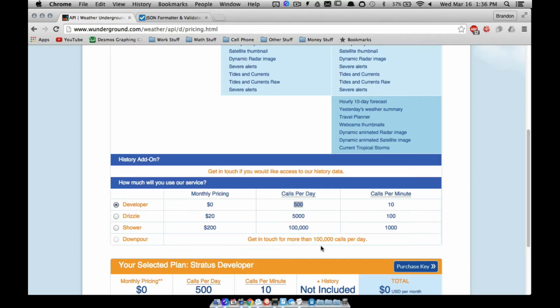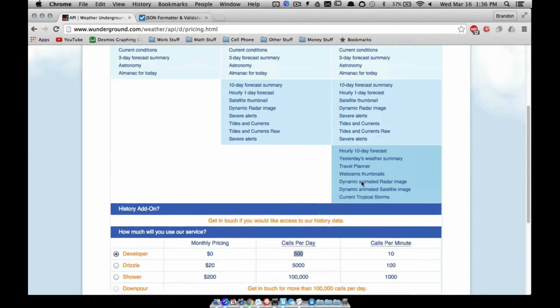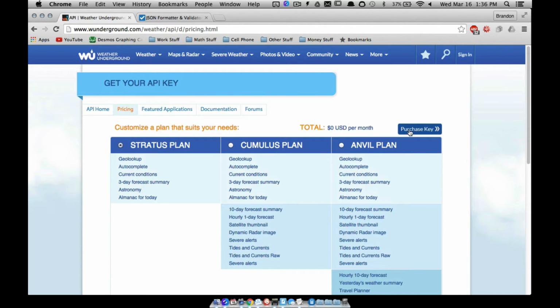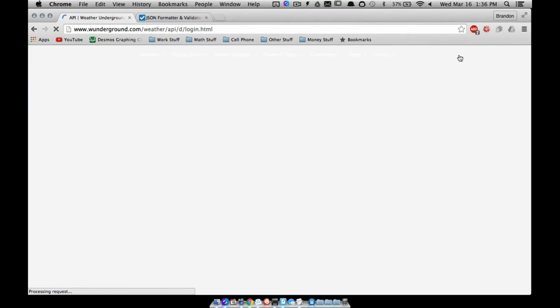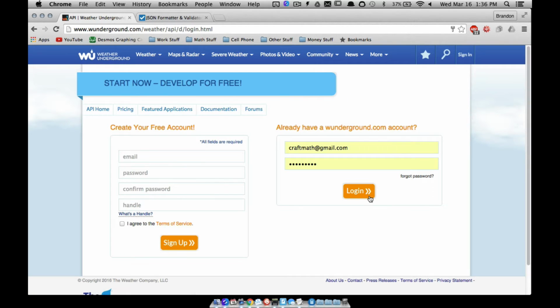I think that basically means you can pull that JSON file 500 times per day. I have not exceeded that. But notice if you do pay some money per month, you get more calls and you get more options. That's entirely up to you if you want to throw some dough down on that. So go ahead and purchase your key, and once you purchase the key, I'm going to go ahead and sign in.